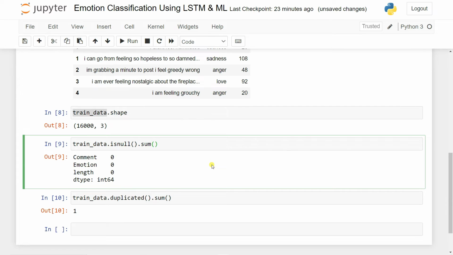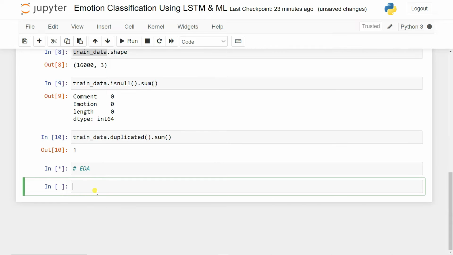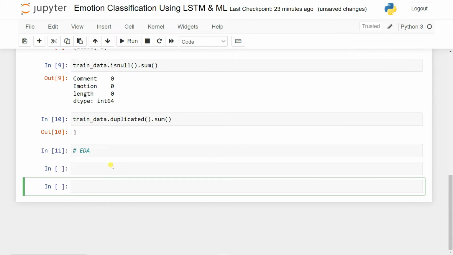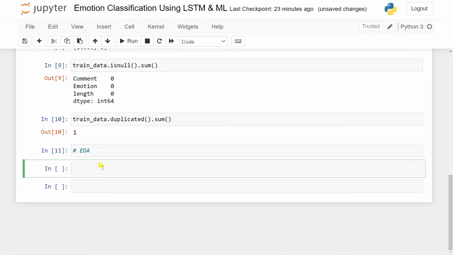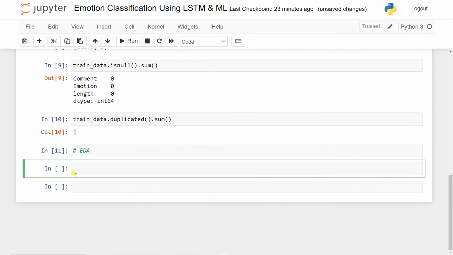So now let's have a look at the EDA, that's called exploratory data analysis. So let's try to explore the EDA also. Well, first we're going to see how many classes are available. I know it already has 6 classes.